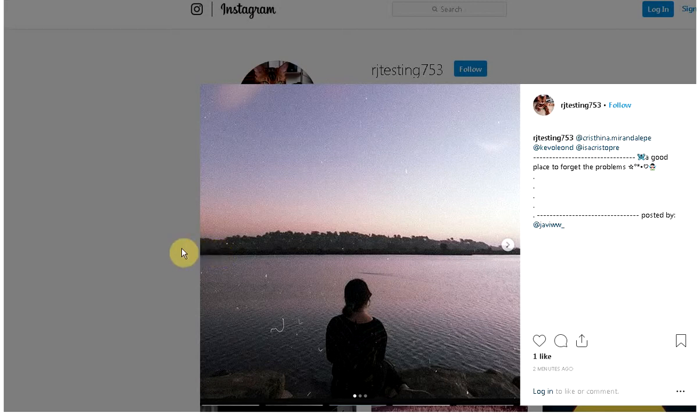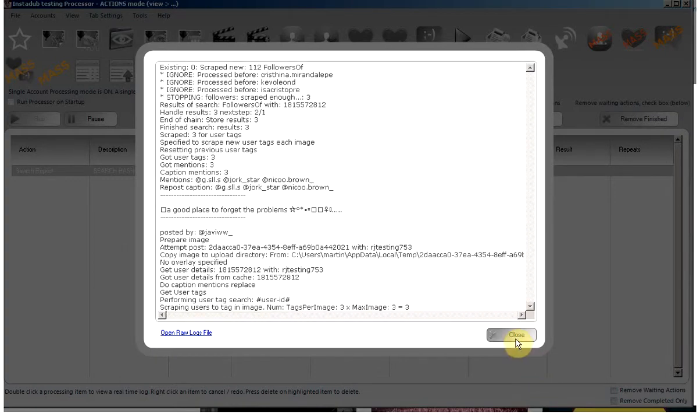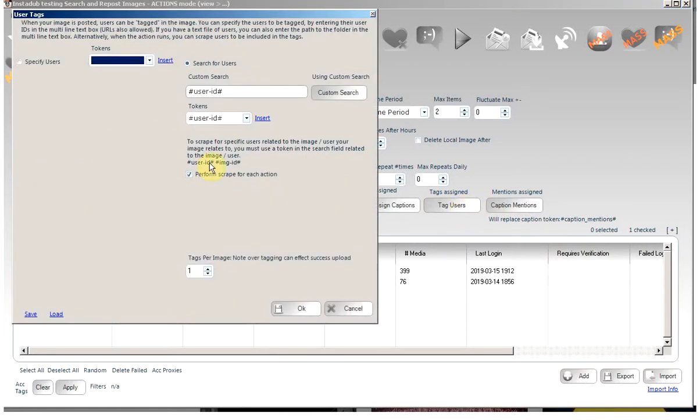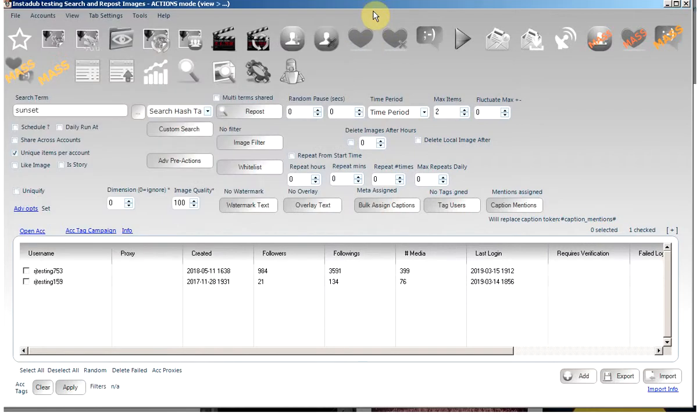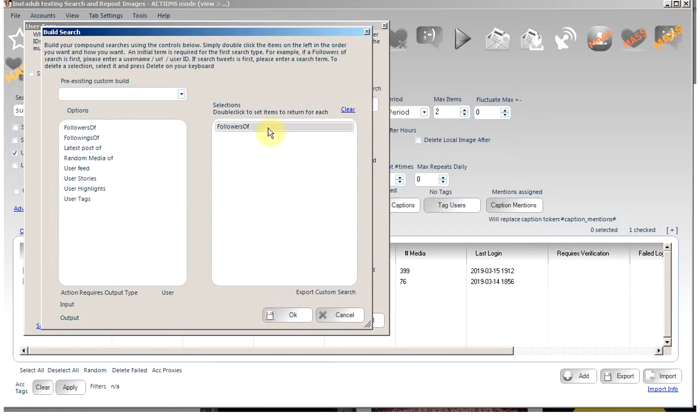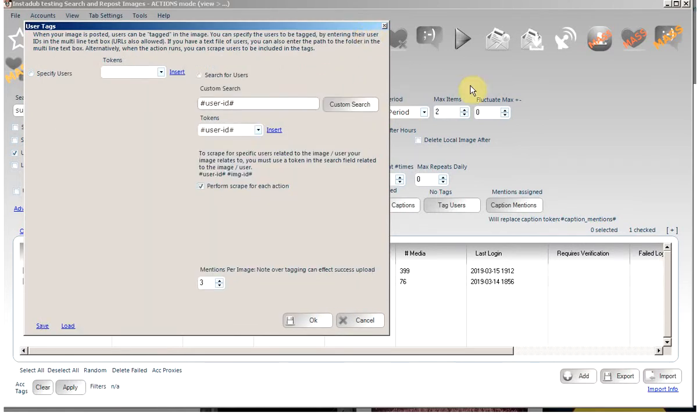Anyway, that's how we can repost using auto tags and auto mentions, how we can use the search via each post functionality, how we can use a scrape for each action, feeding in the user ID to tag the original profile, and how we can use the user to run a search to get users to mention or tag. Hopefully you found this tutorial useful.